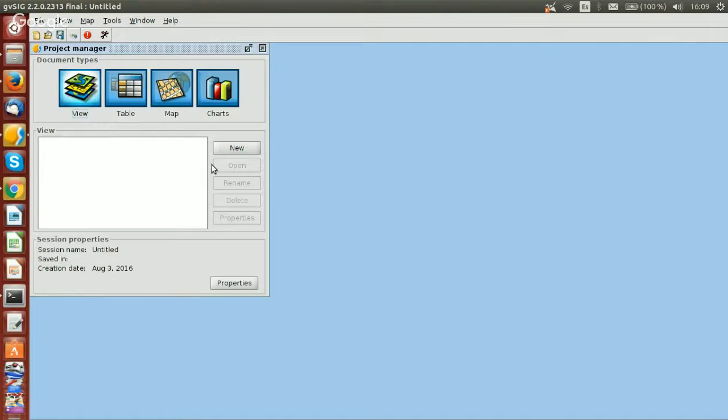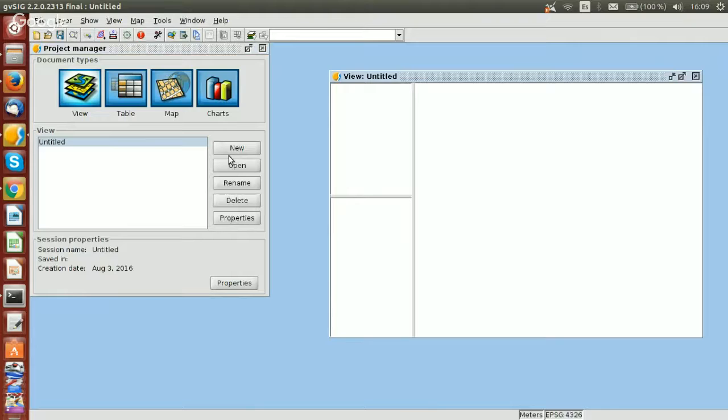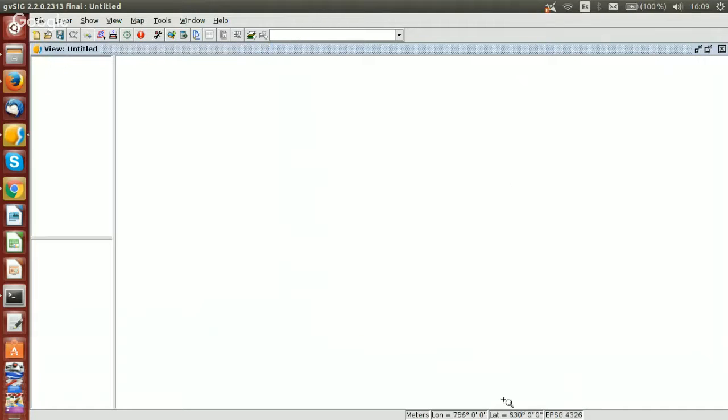So first of all, we would create a new view. We are going to create a new view, and we can see that the reference system of this view is the reference system that we had in the settings. In this case it is latitude, longitude, WGS 84, in degrees. So in my case, I'm going to load a layer from Japan.